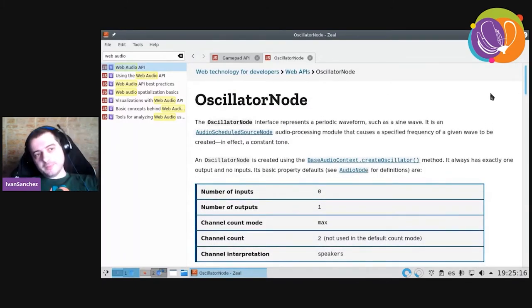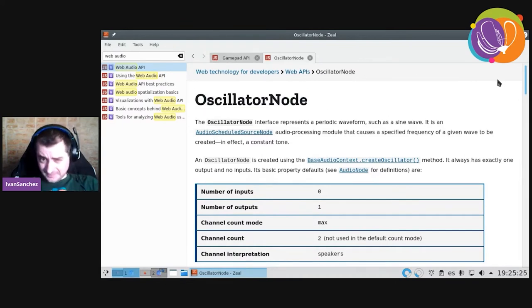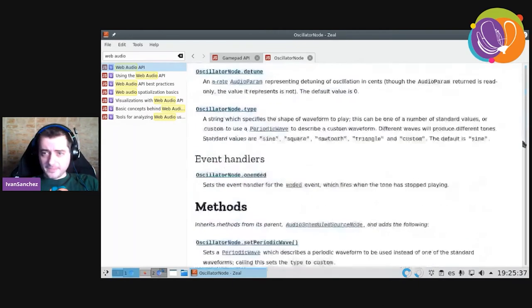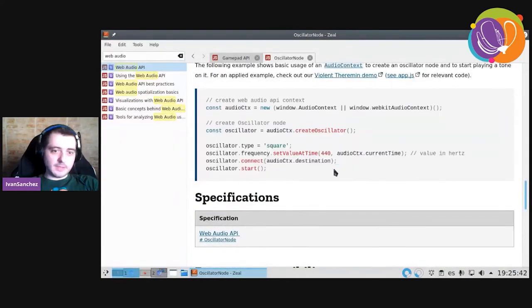So you go to MDN, this is a snapshot of the MDN website, and I did look this up in advance. So I'm going to make an oscillator node, which creates a completely synthetic sound, a square wave or triangle wave or sine wave, and play it. And I'm just going to copy paste this thing here, okay?